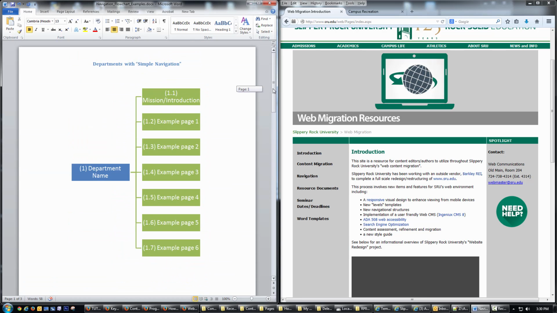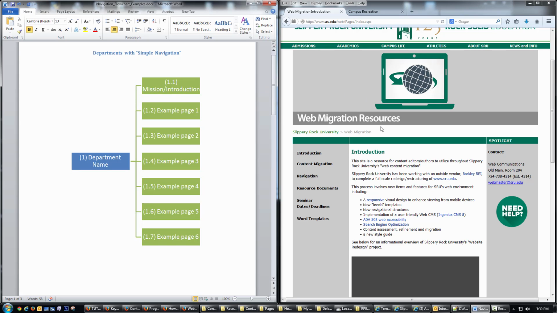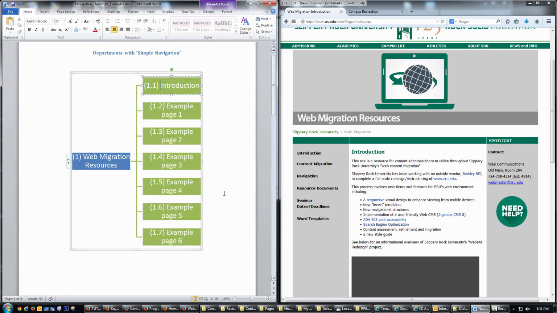Both are included in this, but we'll start with this one. We're going to use our web migration resource site as an example because it fits simple navigation, only having roughly 7 or so pages. But here we can put our department site name, or in this case, web migration resources. Okay, and then each one of these boxes represents a page that's going to be within our site. And over here we have introduction, so we'll have introduction here. I prefer to add the numbers just so I can see the correlations between the levels of pages and things like that, but the numbers are optional.